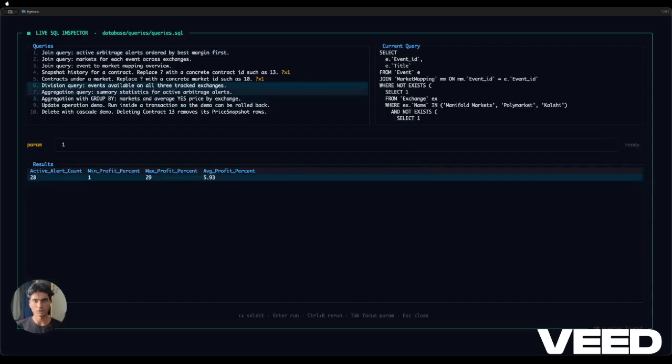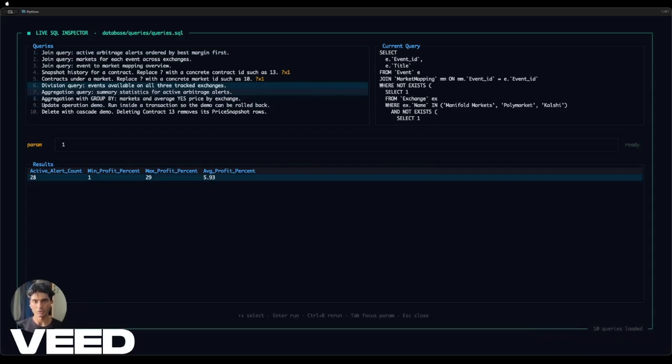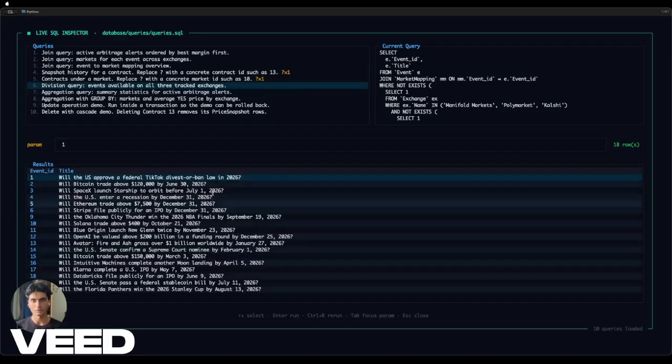This is a division query. It tells us which events are listed on all 3 exchanges, because you can only arbitrage across platforms if the event exists on every one of them. This is relational division, the double NOT EXISTS pattern. It filters out any event missing from one exchange. Let's run this. These are where the arbitrage is actually possible.